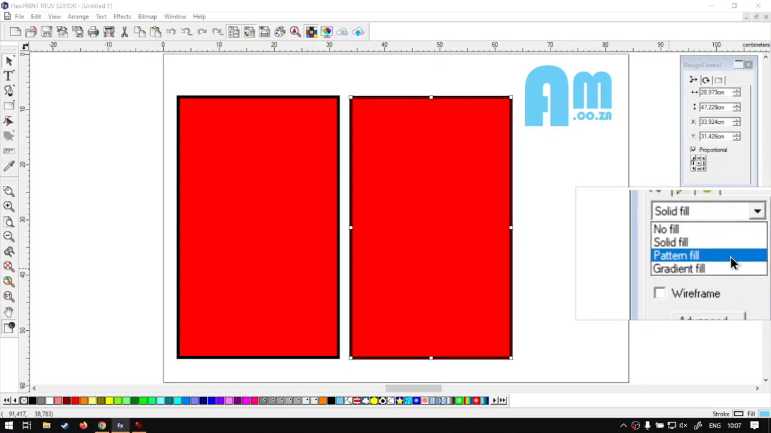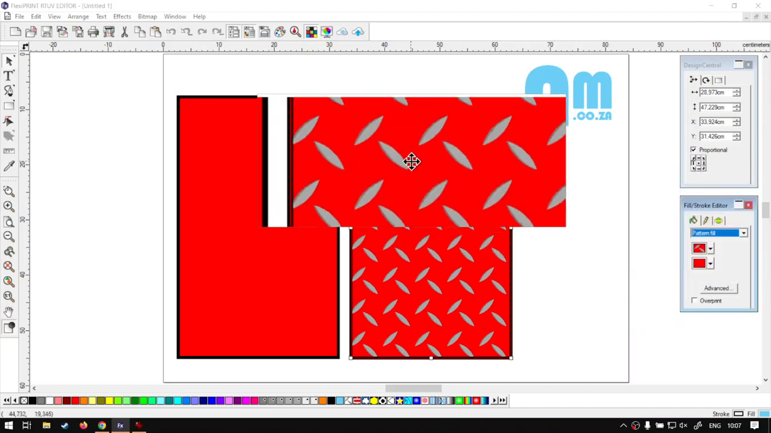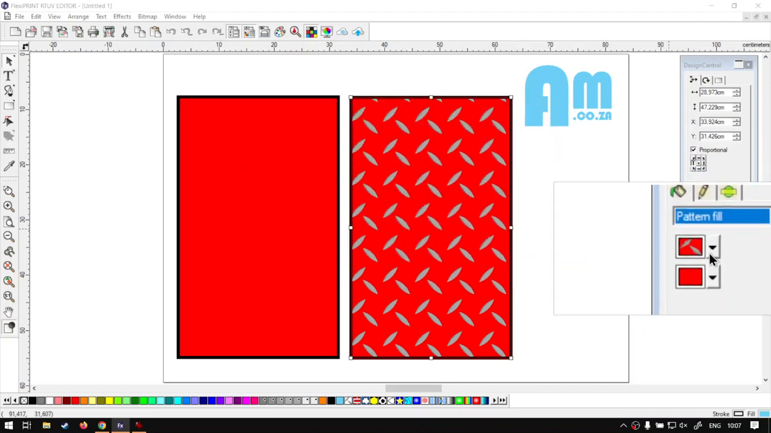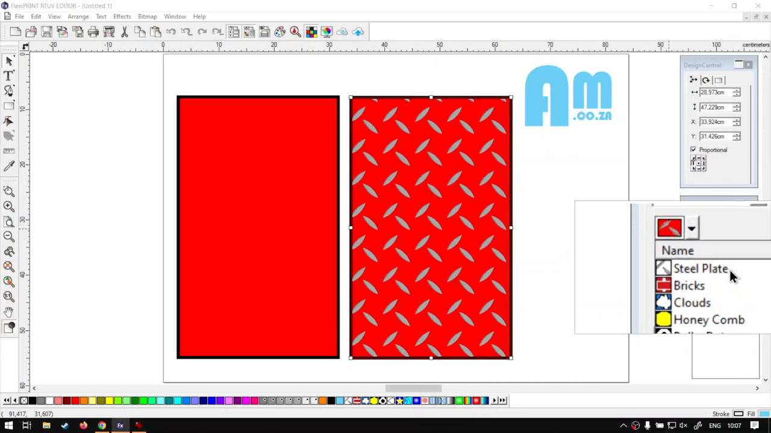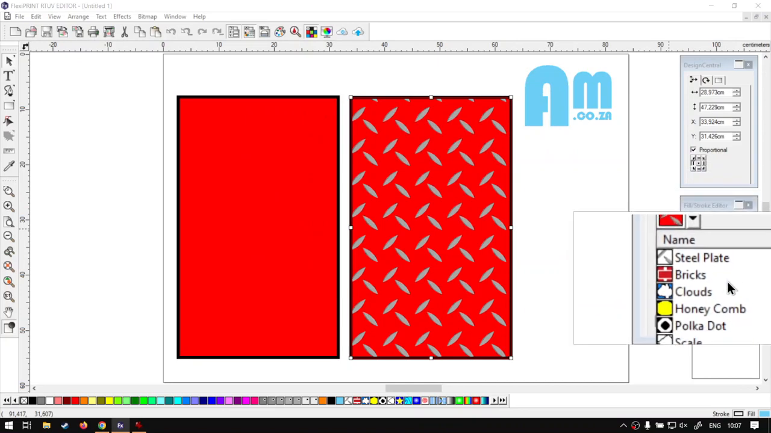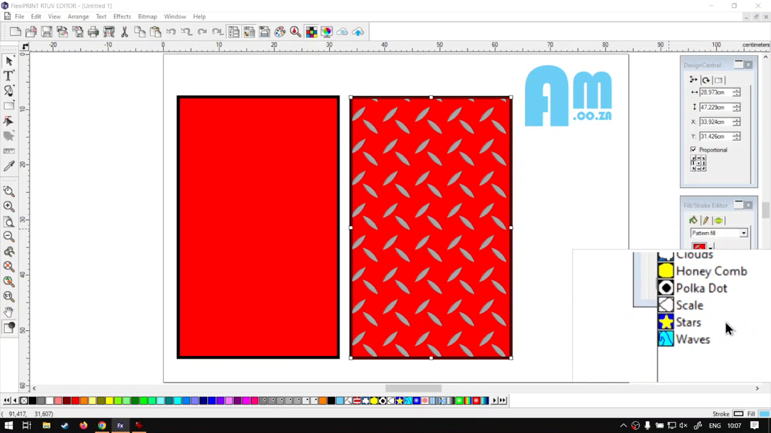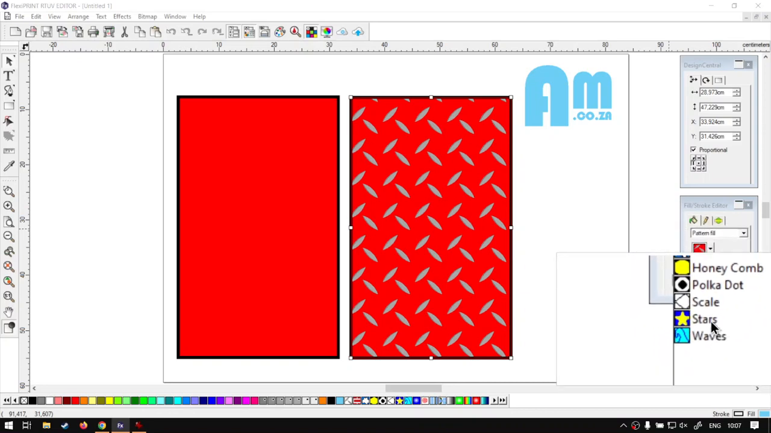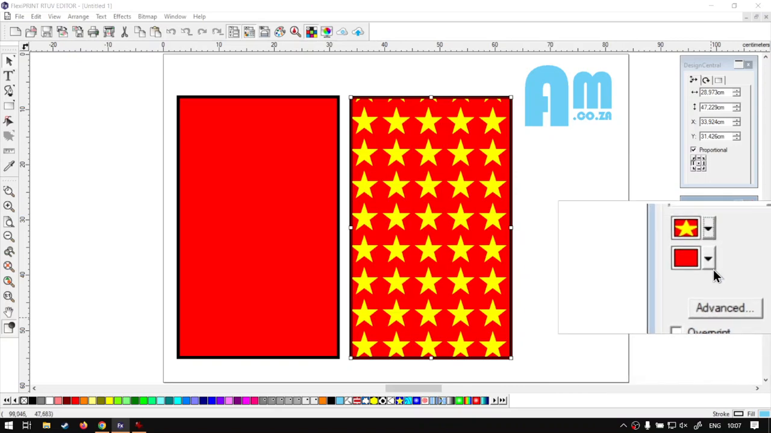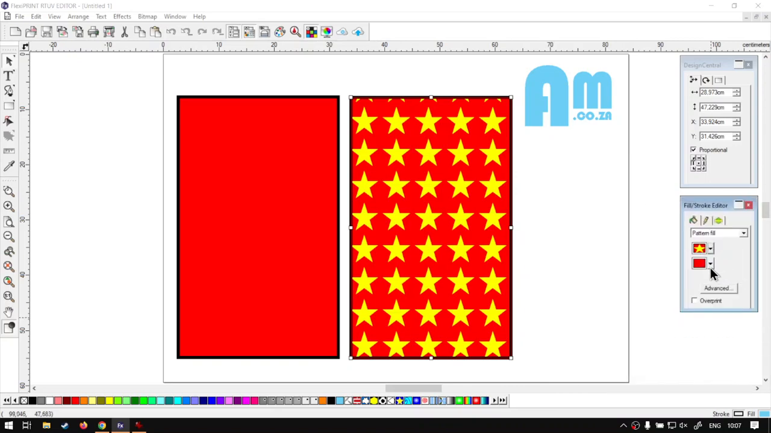So I'm going to go pattern fill. You'll see at the moment we've got a checkered enabled there. So if I go under there, or the steel plate checkered, then we've got brick, cloud, honeycomb, and so forth. So these ones can be used to create unique patterns. So I'm going to click the star for now. And then you'll see we have these two options available.